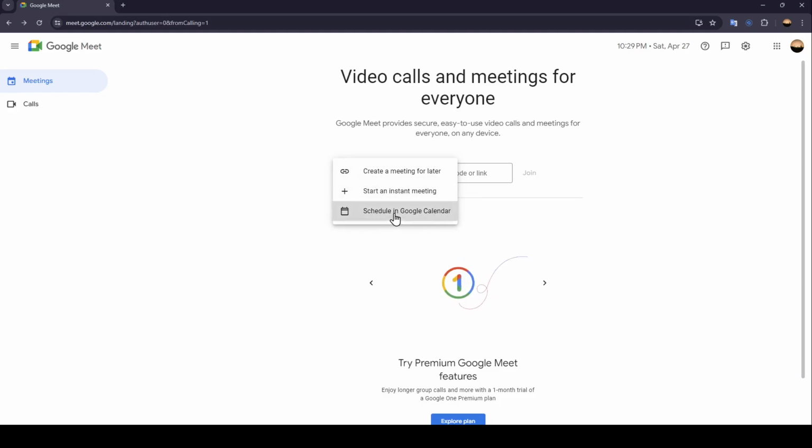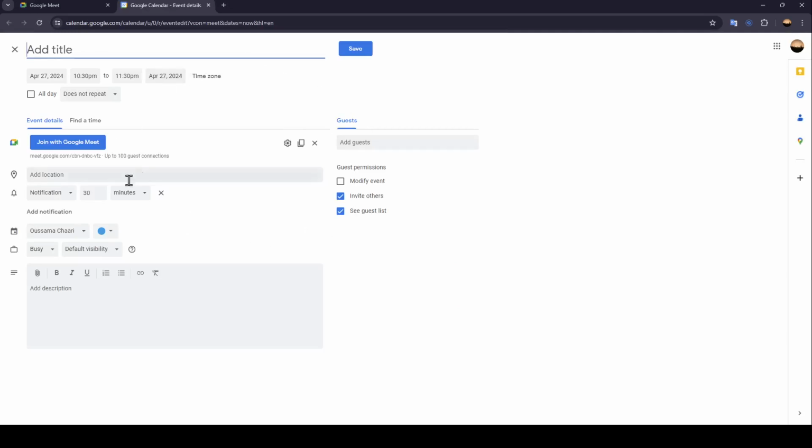And right here, if you click on schedule in Google Calendar, this will take you to this page. So basically, guys, once you're here, you can just add all of the necessary information about the meeting. You can add the title, choose the time, you can join it, you can add a location, you can adjust the notification settings, you can also change your status, and you can add a description. Right here, under guests, you can add guests, and here you're gonna find guest permissions. So once you finish, go ahead and click on save, and then the meeting will be scheduled.